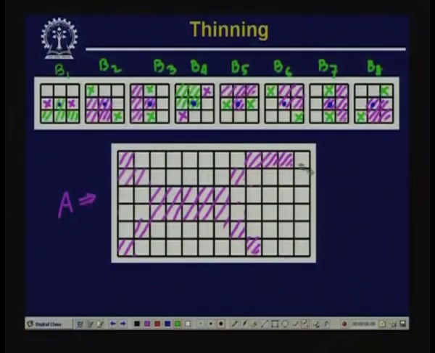Because this is a skeleton kind of structure, it can be used for obtaining the description of a shape, which is useful for high level image understanding operations. Now, as we said, thickening is a dual operation of thinning. So, just as in the case of thinning, the thickening can also be defined in this form.